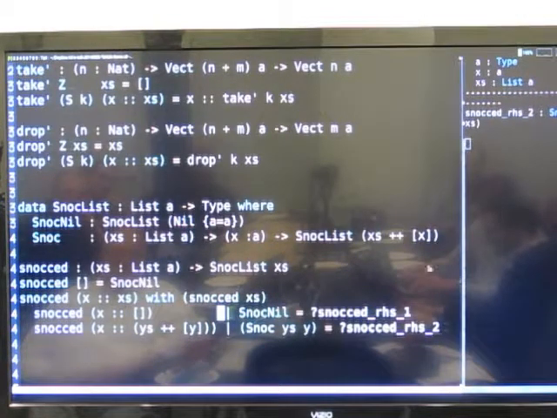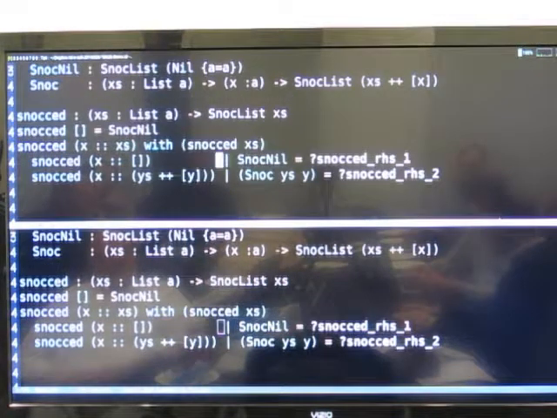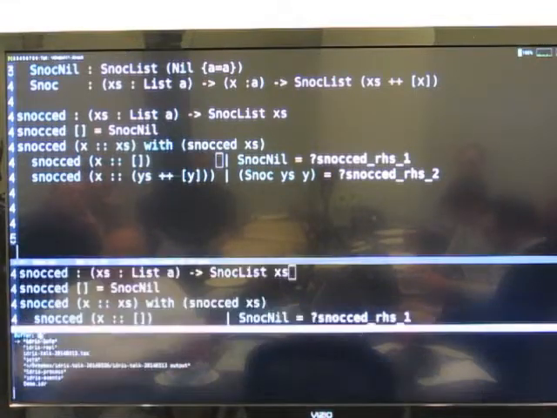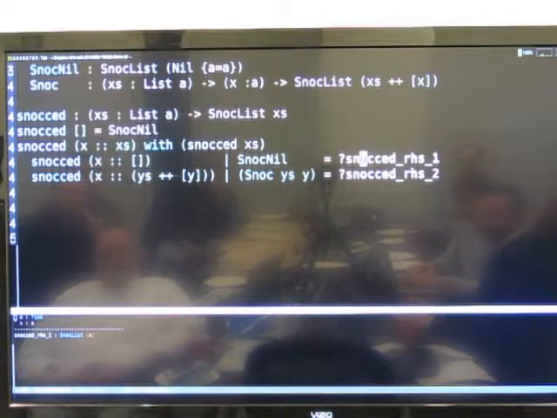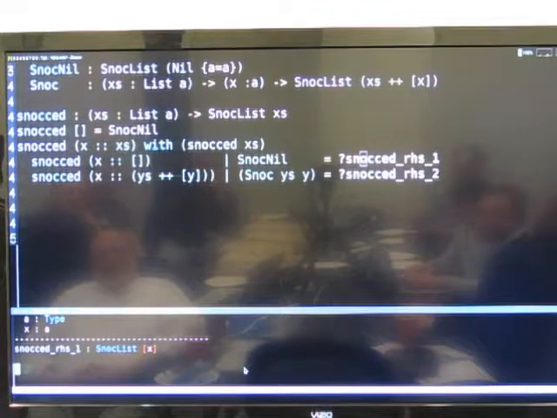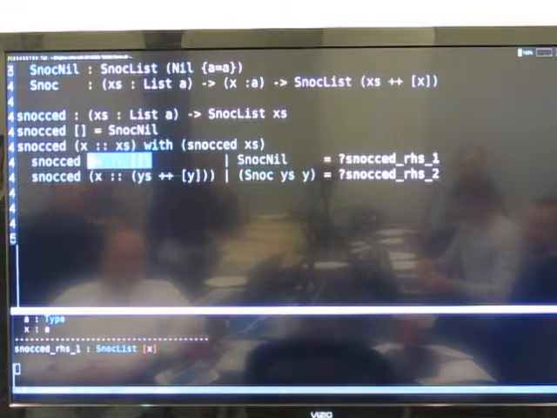I think that due to this getting wide, I'm going to rearrange my buffers ever so slightly. Okay. Then if I ask for the type of this meta variable snocked RHS1, I can see that what I need is a snock list of the singleton list containing X. And the reason I need the snock list of the original list containing X is, well, look here, this is my argument to my function, and I can see that I need snock list of the argument to my function. But given that it's a singleton list, I know how to use snock in order to produce it, right? Because the singleton list is just the singleton list appended to the empty list.